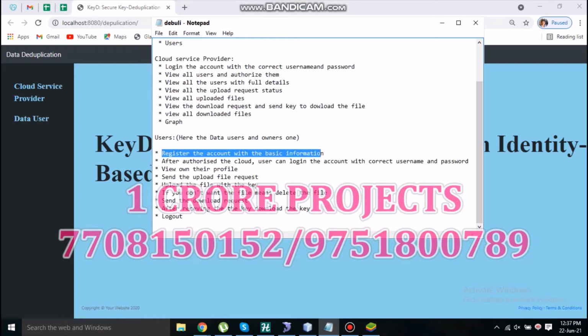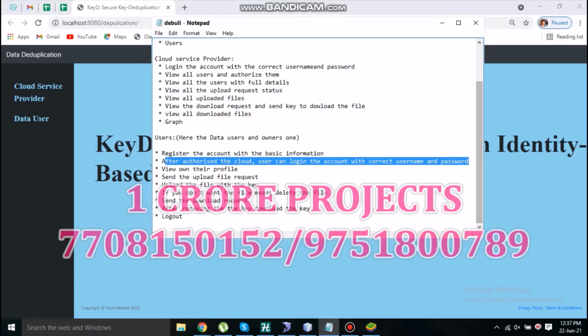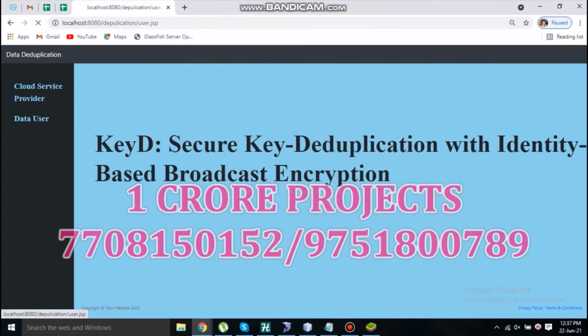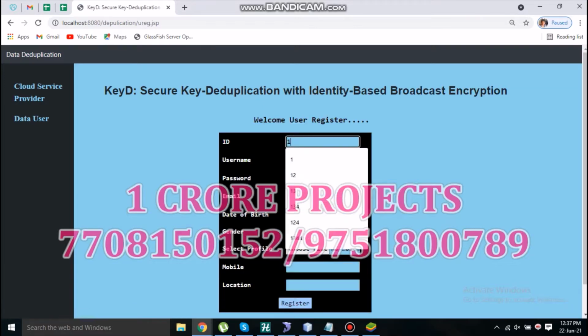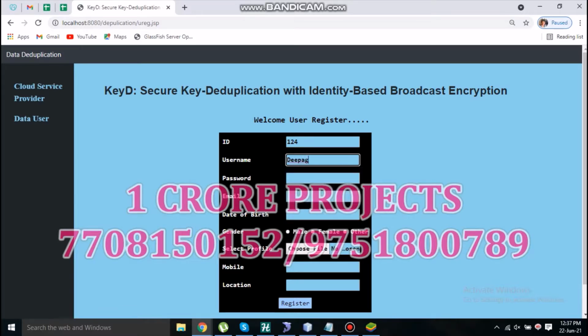Now the user can register the account with the basic information. If you are a new user, you have to enter as a new user and register the account with the basic informations.